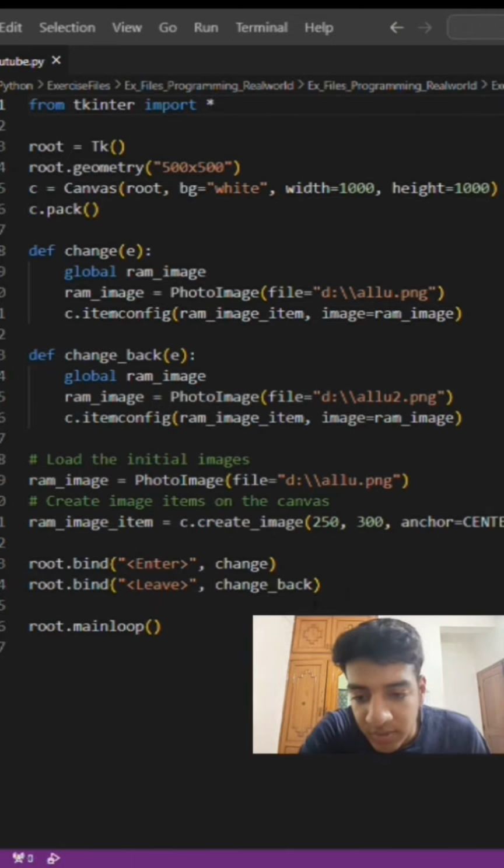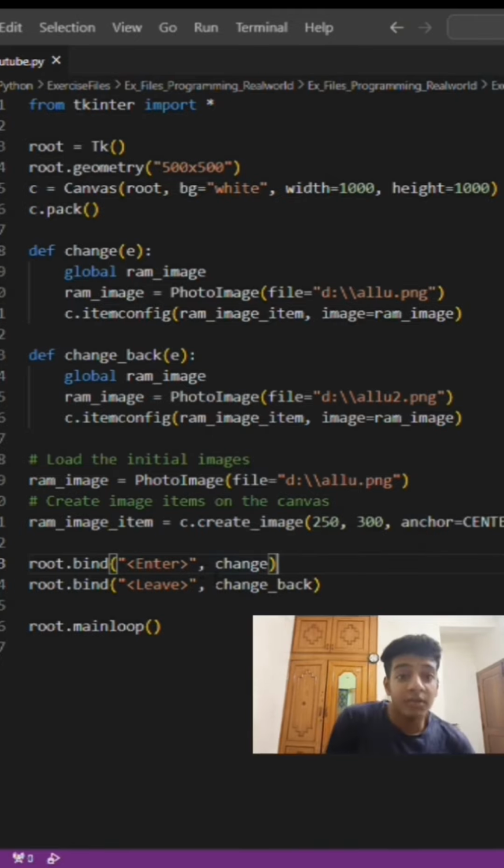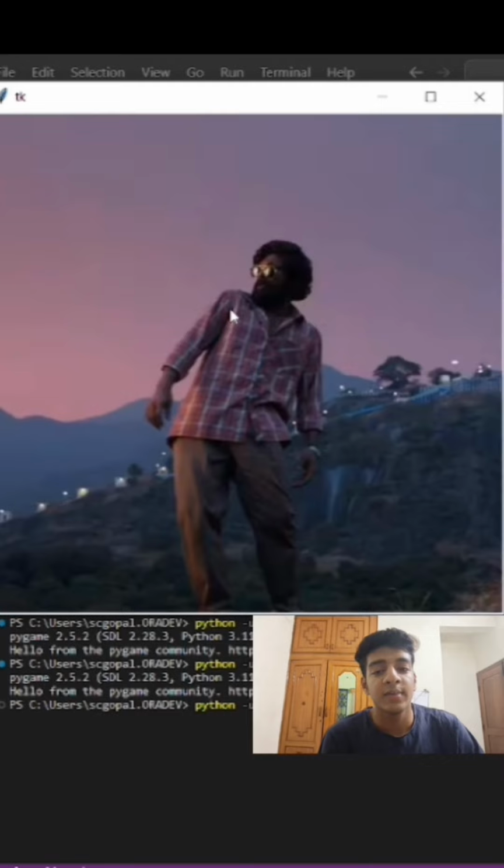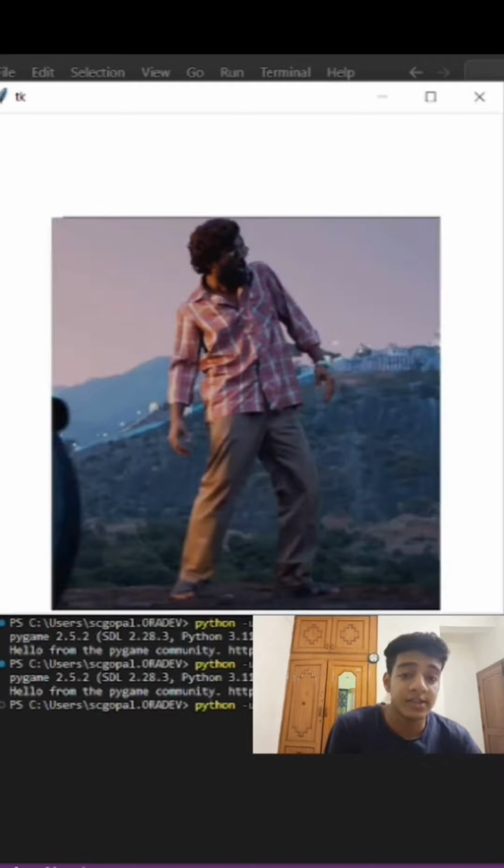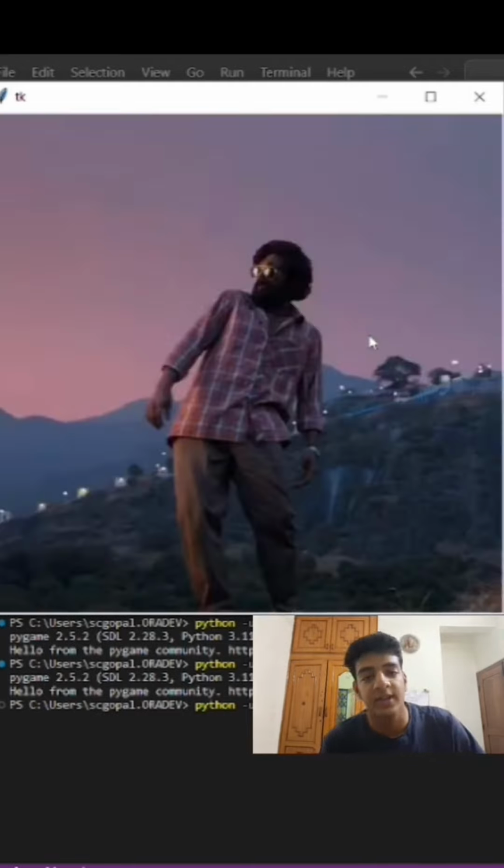So these two lines are the most important ones. Enter bind, that is when the mouse enters the window, the image should shift, and when the mouse leaves, the image should shift back. So now I added two images, and now if I run this, you can see that when I bring the mouse and take it back, it shifts the image. When you bring it back, it shifts again. So this is auto syncing with the mouse.